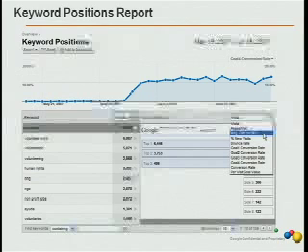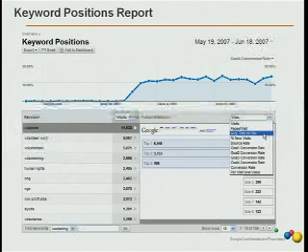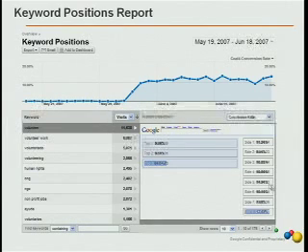So you can segment all this by different metrics. You can look at the average time on site, different goals. You can segment it by your first goal, your second goal, and so forth. And you can also segment it by conversion rate. Let's take a look at this. So this is really interesting.